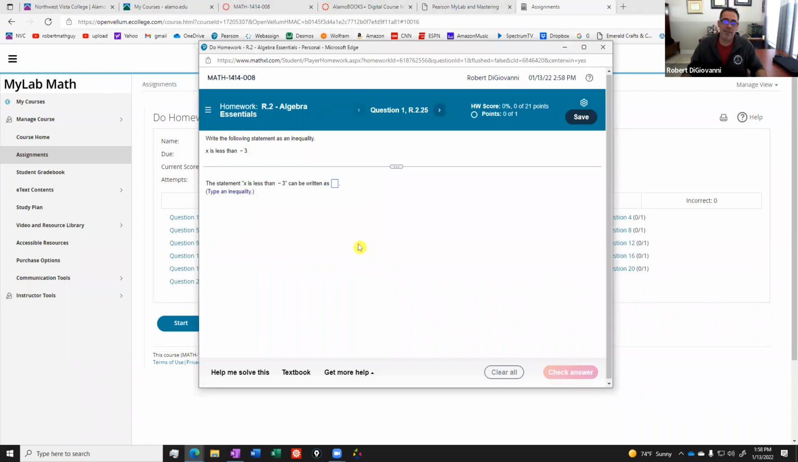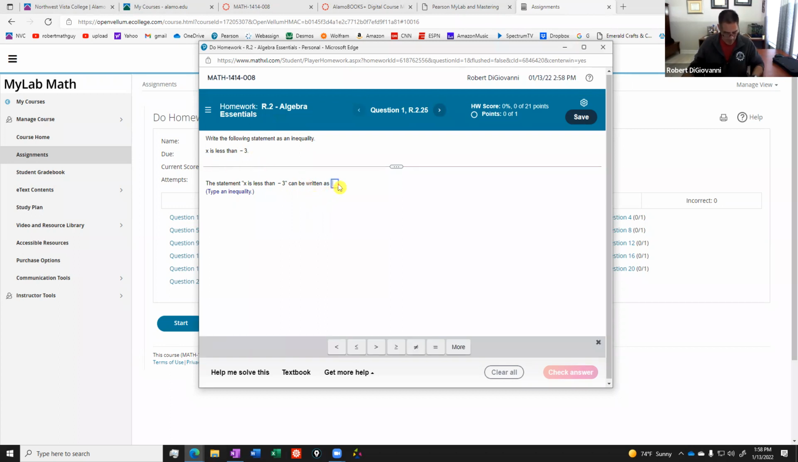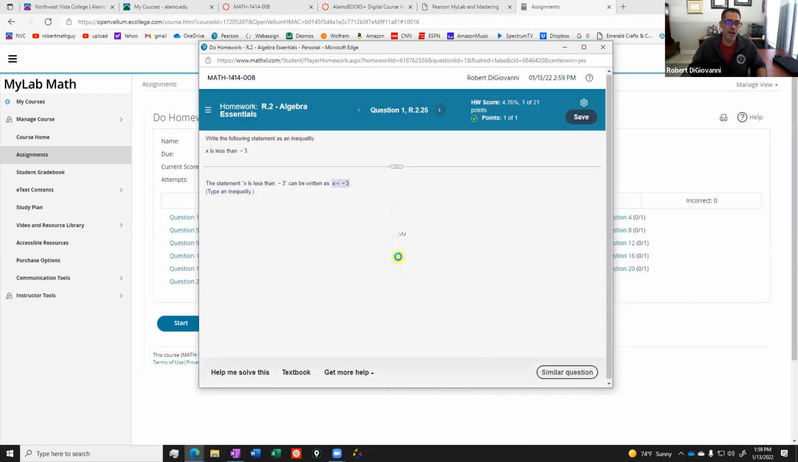Now there's a learning curve to this, all right? I don't want you to get frustrated with the system, okay? Unfortunately, you're going to have to learn it. So just be patient, all right? So it says here, write the following statement as an inequality: x is less than -3. So I'm going to type x, and then there are symbols down here, or I can use my keyboard for this. Less than -3. I'm going to check my answer. Good, I got it right. I can move on to the next question, all right? And at any point I can save this and come back and do more later. Okay, so that's the way the homework works, all right?